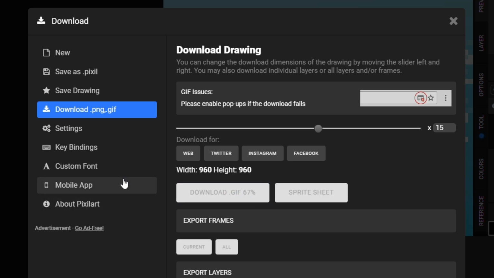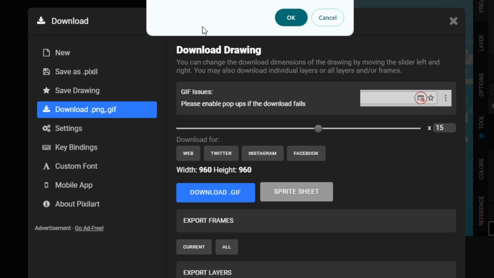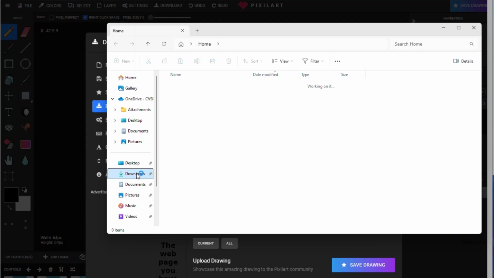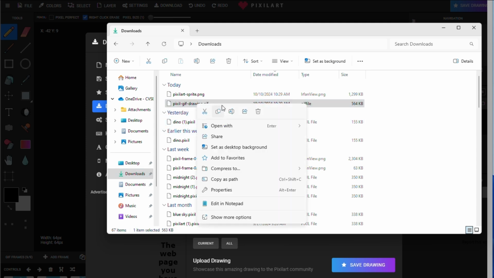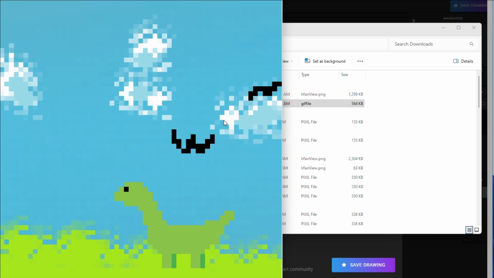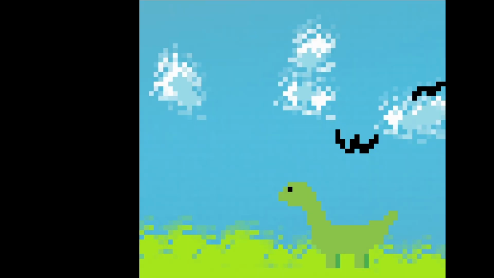So here I go. Download the .gif. Just for fun, we'll download a sprite sheet too to see what that looks like. And then we'll go look at those. Okay, going into the downloads. And here's the GIF file. We can open it up on your computer with this program called IrfanView 64-bit. And here we're watching it. Pretty cool.